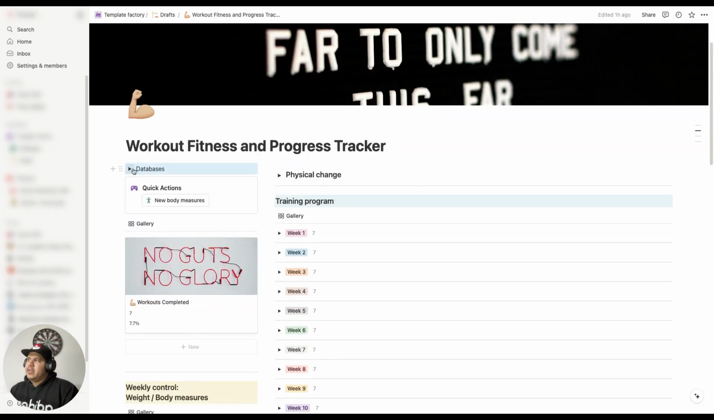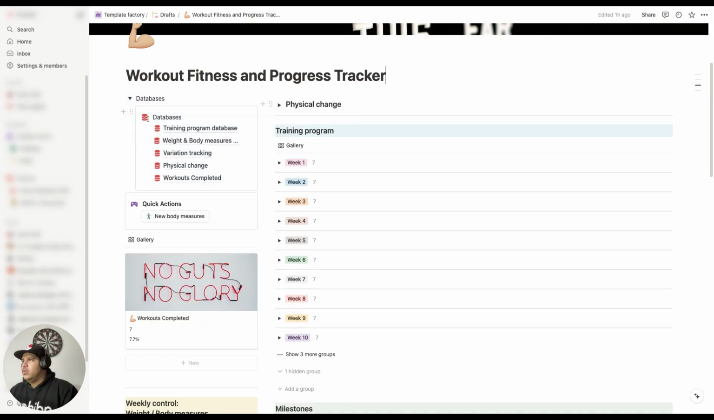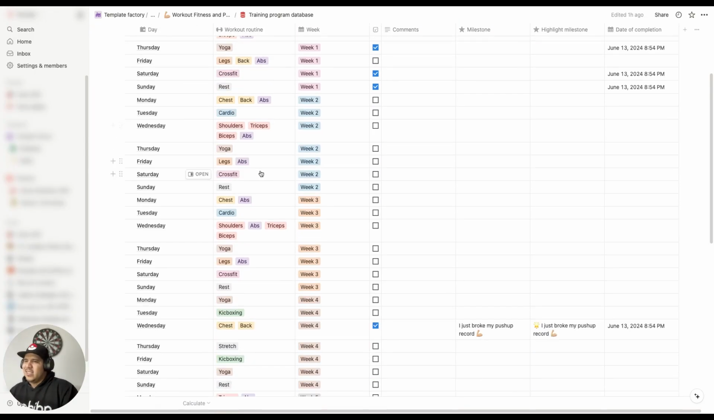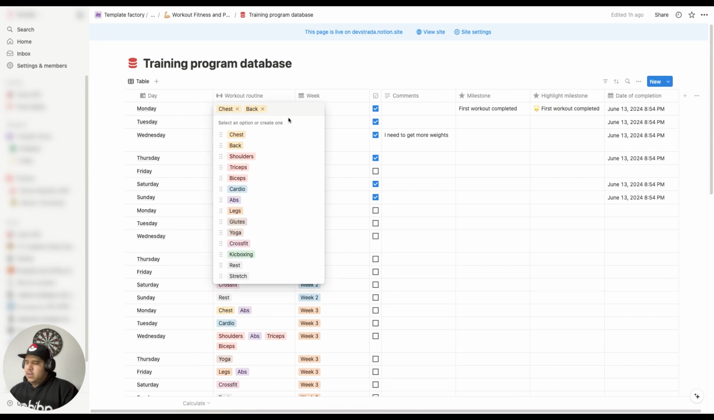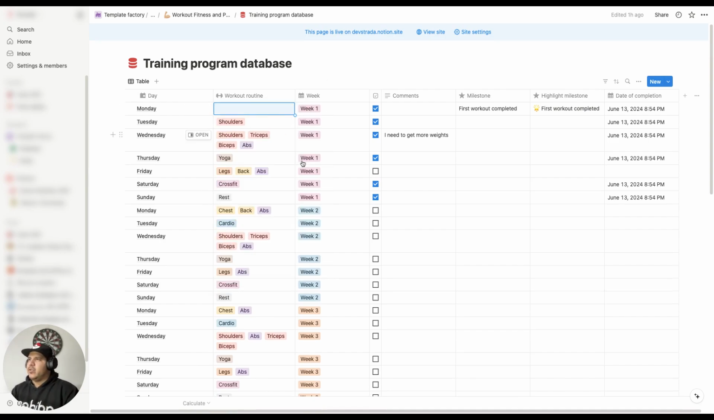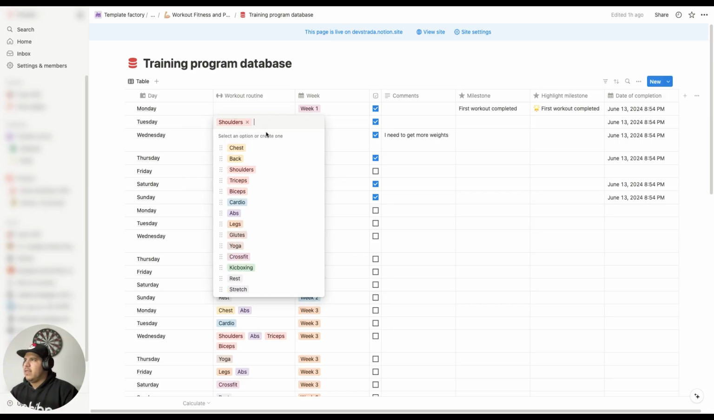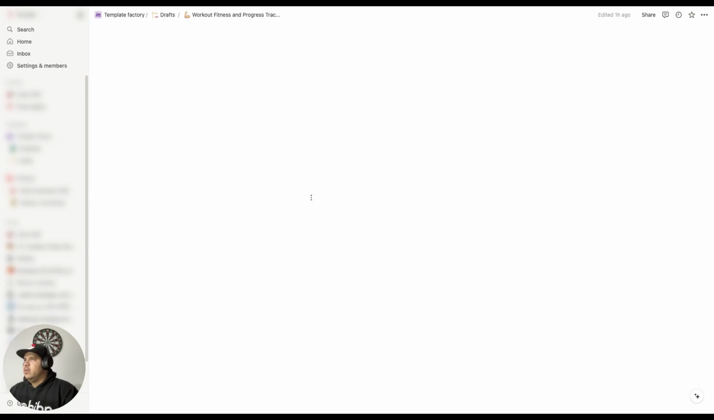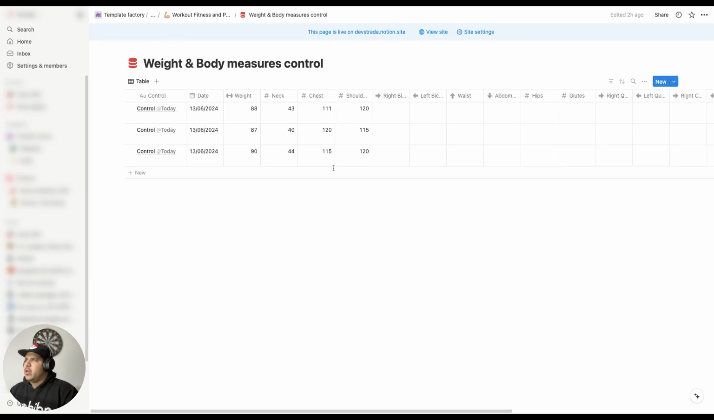Now the databases, just for you to get to know them. This is the main database for this section, which is the training program. I recommend you start here and start personalizing your weeks, adding your own workouts. Another database is the weight and body measures. You can see all your records here by date. Obviously, I added all of them today, but these will have the date of the record itself.